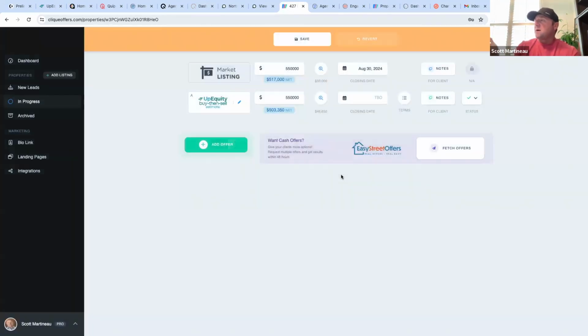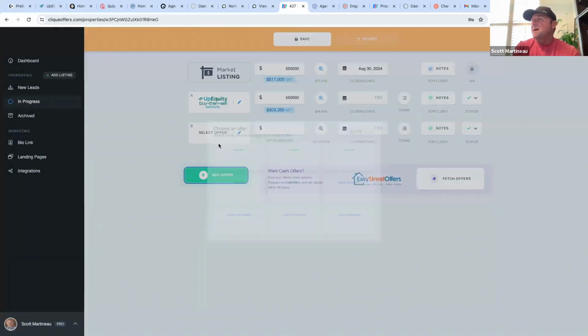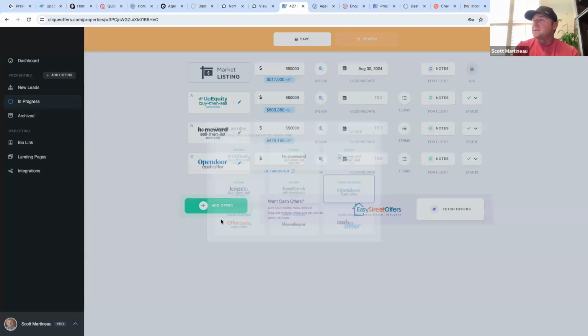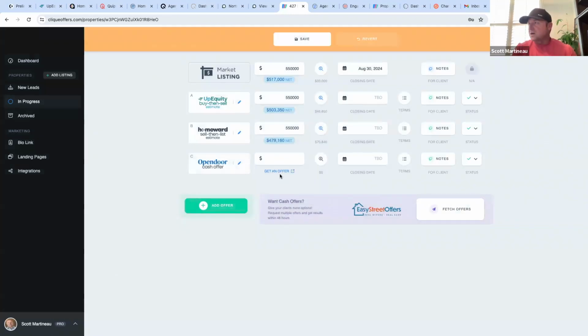But basically, I go in here, I get the information, I add my next offer. I want to talk about a sell then list. Let's say that I go in here and I want to get an open door cash offer. So I just click this get an offer button. It's going to drive me right into Open Door within 30 seconds. Come back and say, yeah, we'll make an offer, or no, we're not going to make an offer.